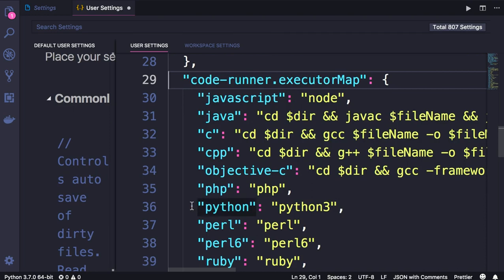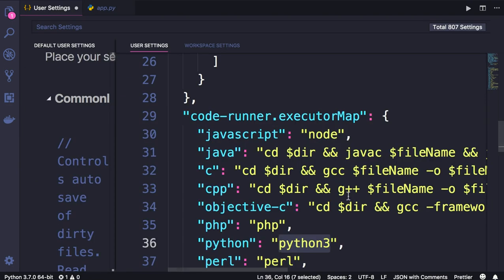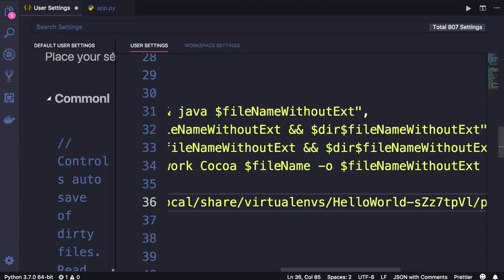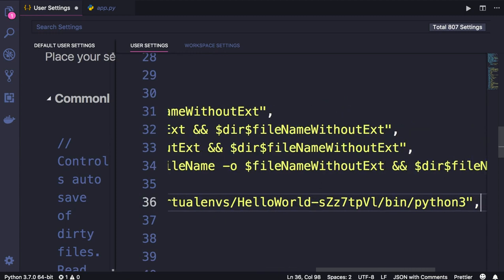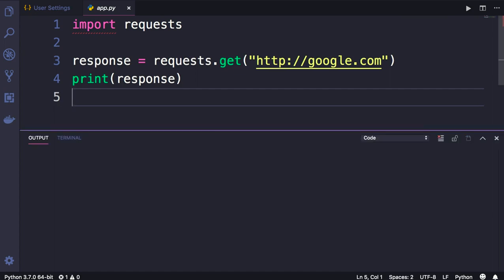Now here we have the path to Python. As you can see, I've changed this to Python 3. Now we need to replace this with the path to the Python interpreter in our virtual environment. So this is the path to our virtual environment. Let's copy this, then back to user settings, and replace this with this path /bin/. So we're referencing the Python interpreter in our virtual environment. Now save the changes, back to app.py. Let's run this program using the code runner extension.